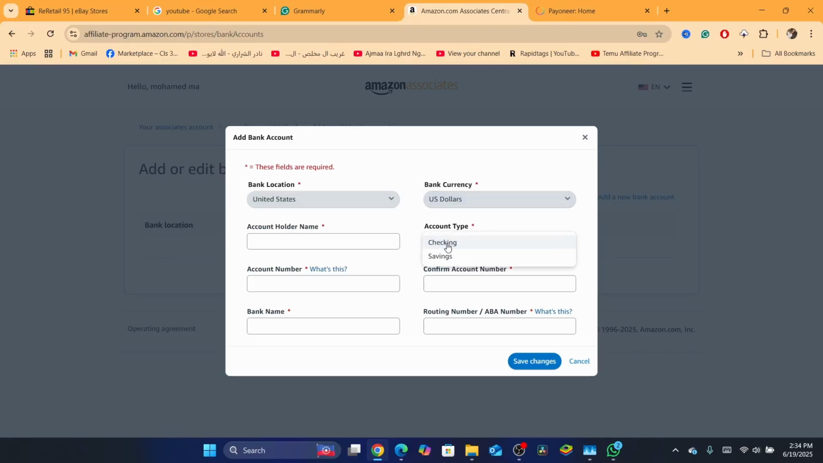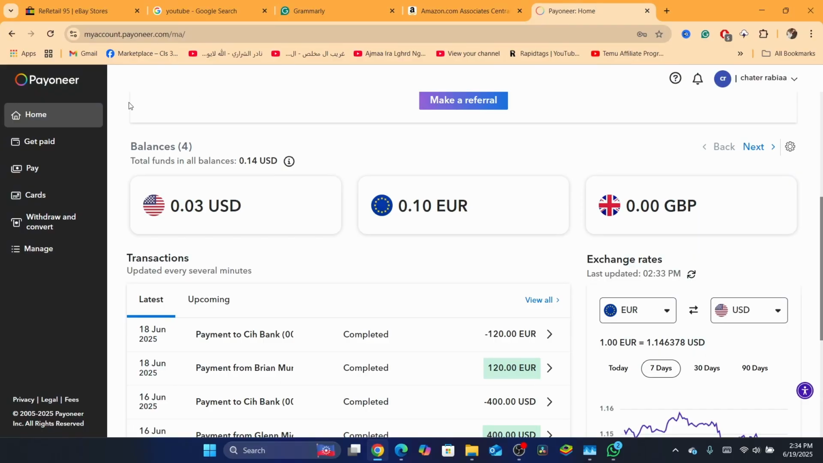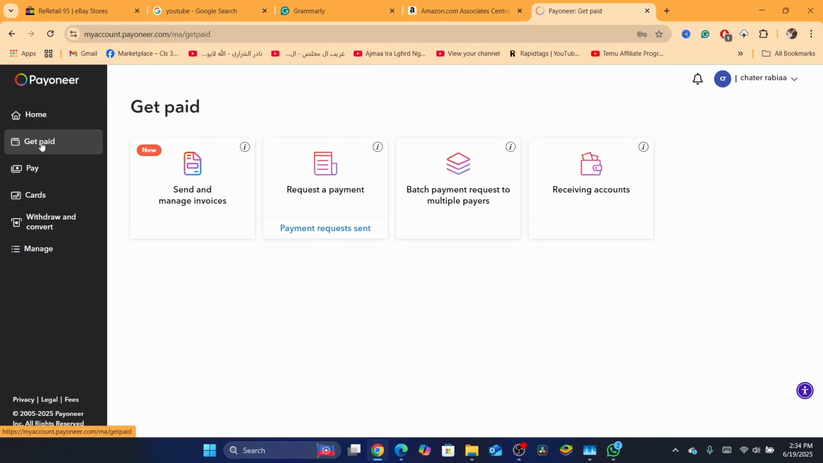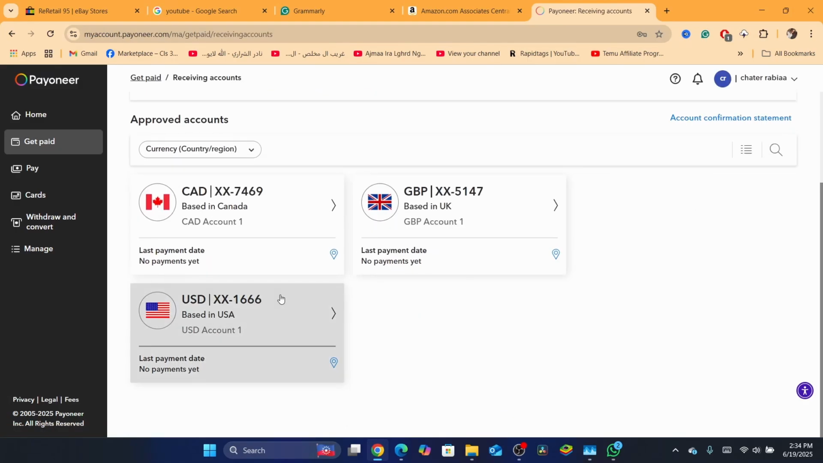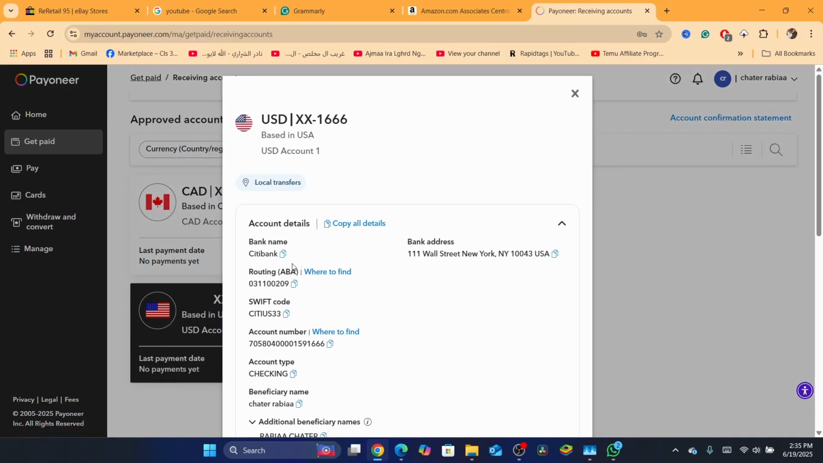The account type, you want to go to your own Payoneer account. Log into your Payoneer, and then click here on get paid, and then click on receiving account, and then select USD based in US, this bank account. Now as you can see, the account type here is checking.